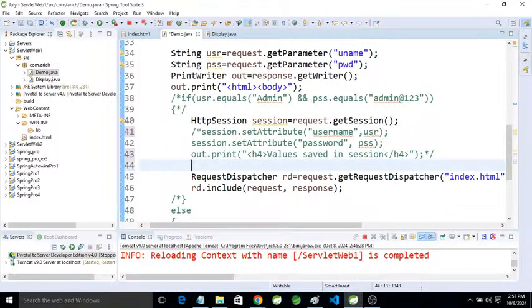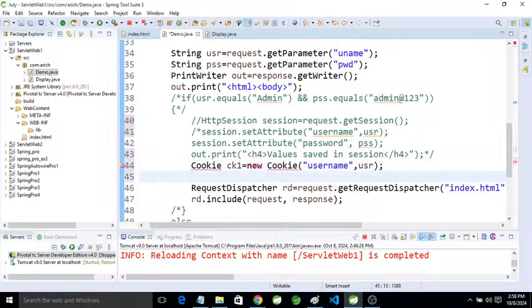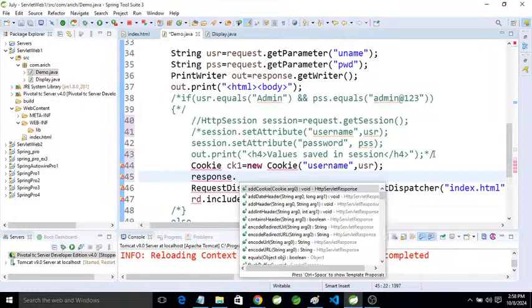Okay, and create a cookie. We can specify a name of cookie, and here we can specify a name like username, comma, value is a USR. Same as after that we will add this cookie in the web browser.